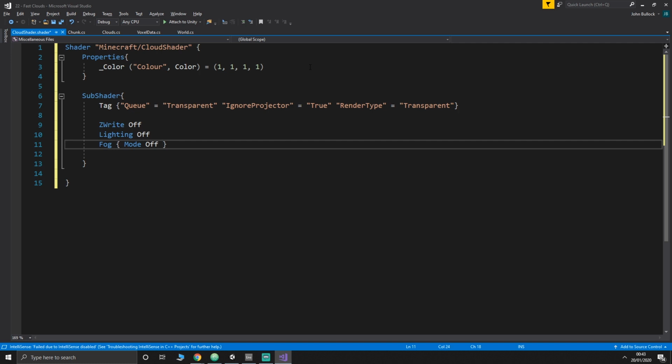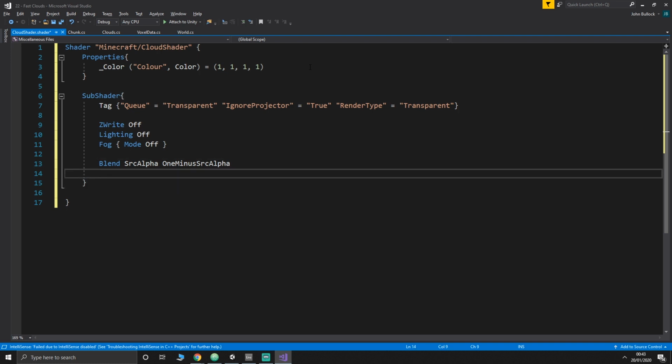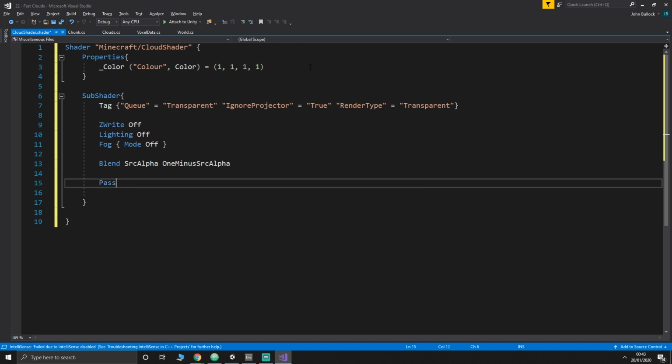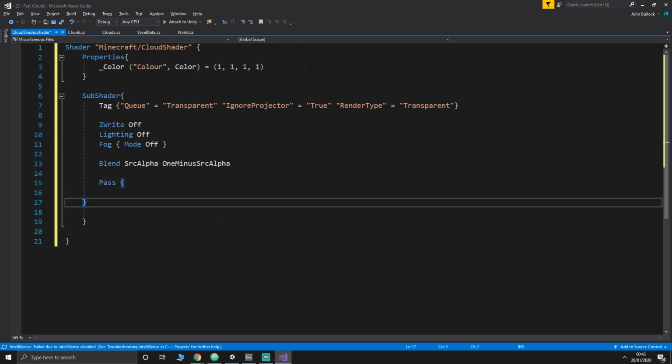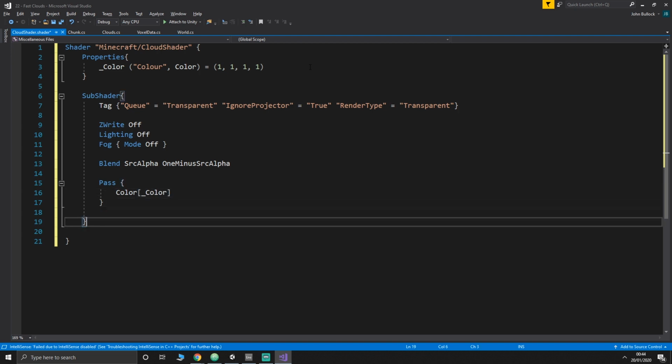I have not done enough research into shaders to know what all of this means, why all of this works the way it does. For example, this next line, I'm not 100% sure it does, but I know it's necessary. So we're typing Blend SrcAlpha OneMinusSrcAlpha. Okay, and now we can put our pass in, the pass I do understand. And in our pass, all we have to write this time, unlike the other shaders that we messed around with, is Color, and then in square brackets, pass in that color value. And that is, I think, all of it.